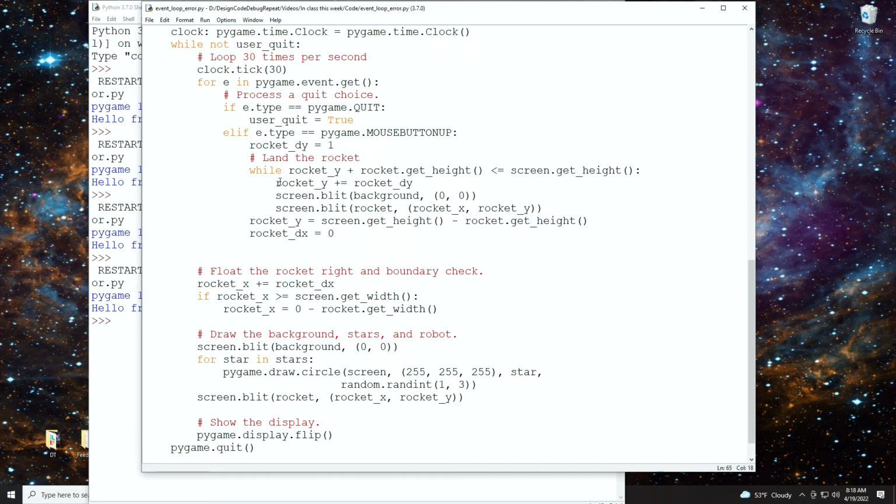So this, ignoring this loop here, is the way that you should set up your game loop. You get your events, and then you do any processing that you need to do in the background, and then you draw stuff. So why isn't this working? Something that a student tried was to flip here as well. So we're blitting the rocket moving, but we're never flipping the display, so we're not seeing it.